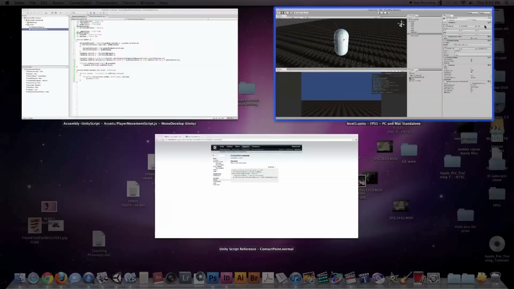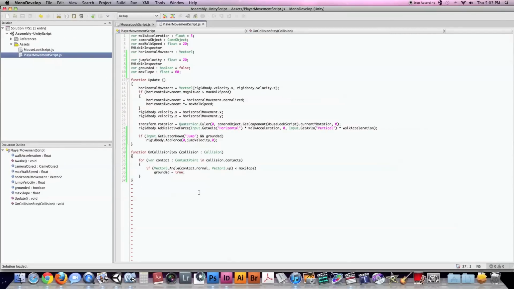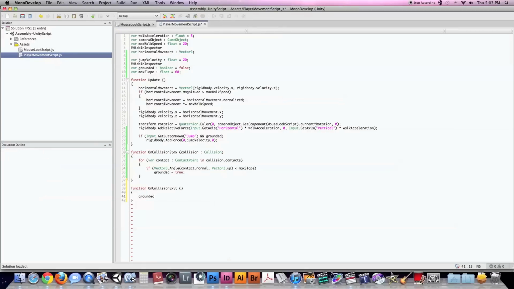So let's go back to our code, and this is actually really simple. We just write function OnCollisionExit, and we don't need to put anything in the brackets because we're not accessing any information, we're just exiting a collision, and we write grounded equal false. So it doesn't matter whether or not we exit a collision when we're switching between two different game objects.